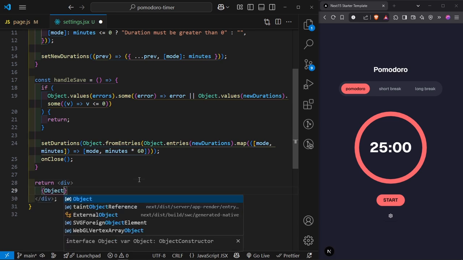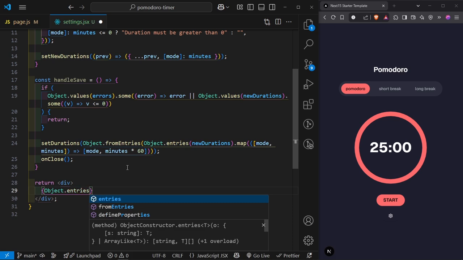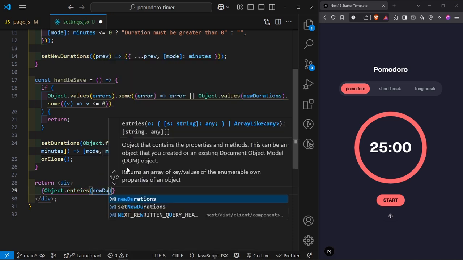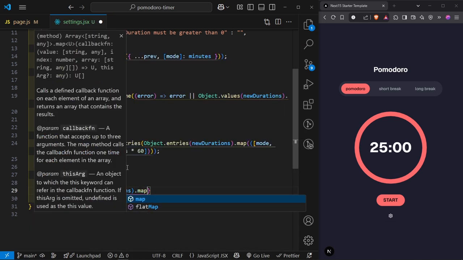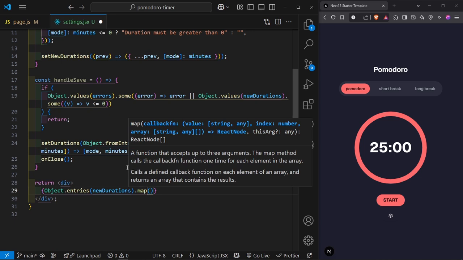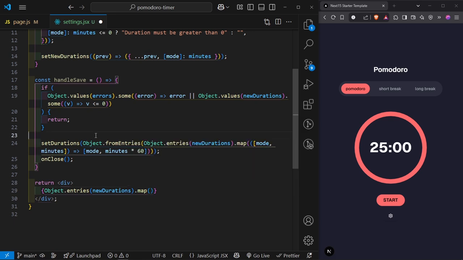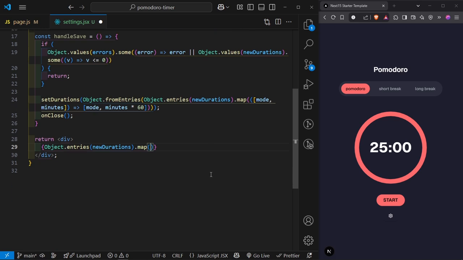We're going to say Object.entries, and then we're going to pass in newDurations.map. And you know what, when I was building this out, it looked quite nice, but then trying to show this on screen, it feels a bit overkill to always use Object.entries, but I think it works. So if you have another solution, then please leave it down in the comments.